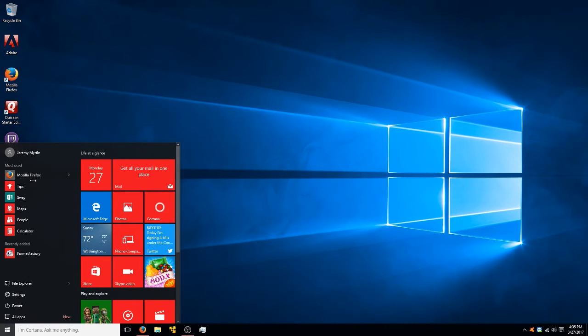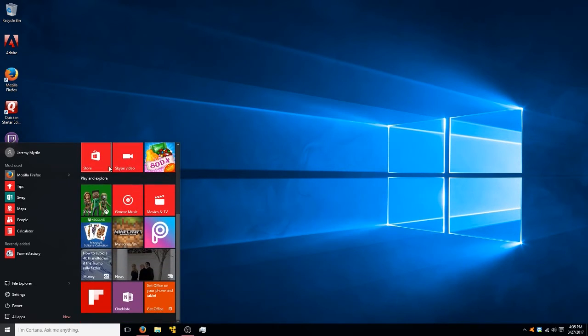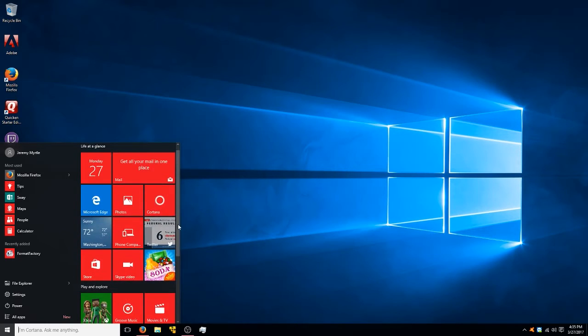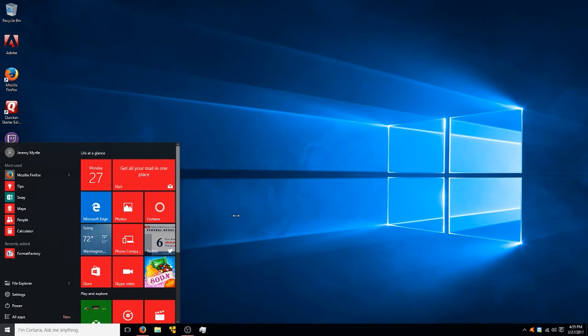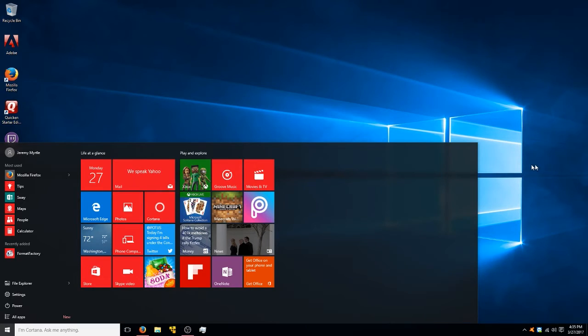Now, you can't go over any more than that, because it actually stops right there, because you have your live tiles turned on. You can also rename these if you want to. I'm actually going to keep that name, Live at a Glance, and then there's Play and Explore down beneath it. And you can also make the start menu as big as you want by doing the same thing, putting the cursor near the edge, and click and hold and bring it over to the far right as far as you can, and it actually extends all the way across the screen.